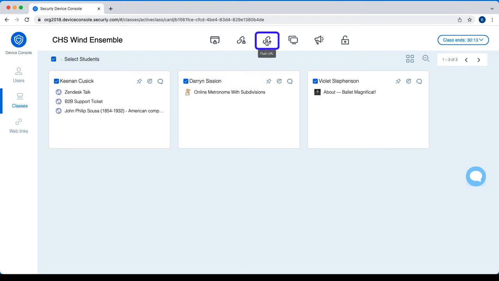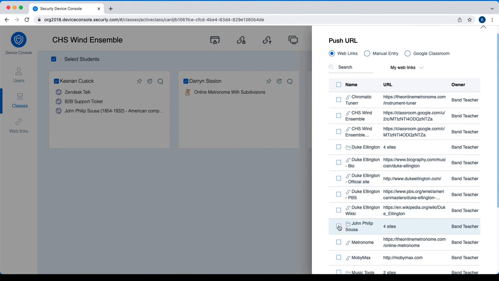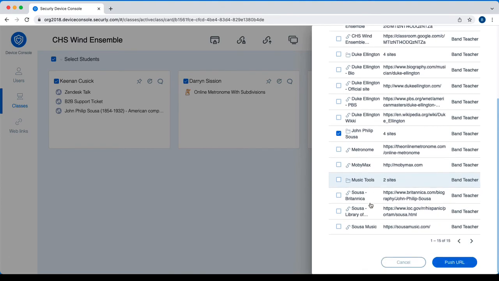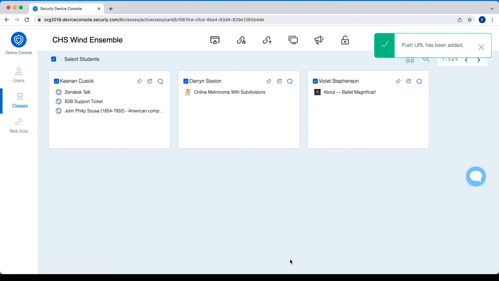Now, I click on the Push URL button, select the website, or collection of websites, or any combination to push out to the students. I'm selecting my folder for the John Philip Sousa sites. Click Push URL. Now watch the sites populate on my devices.